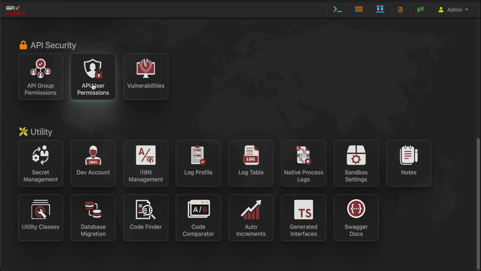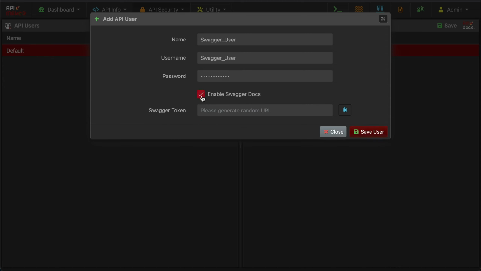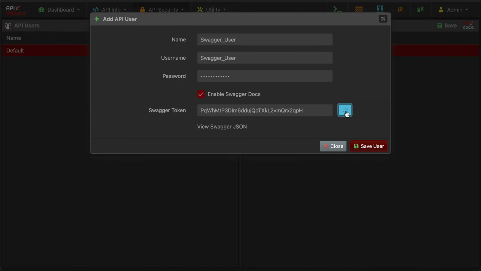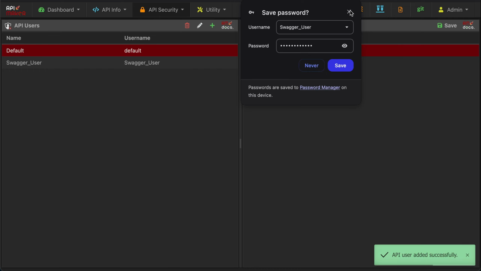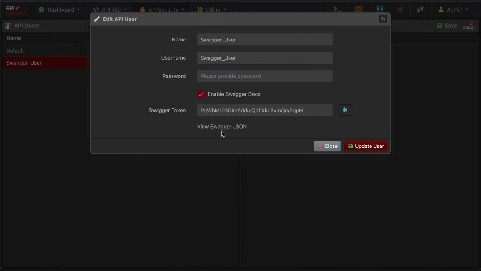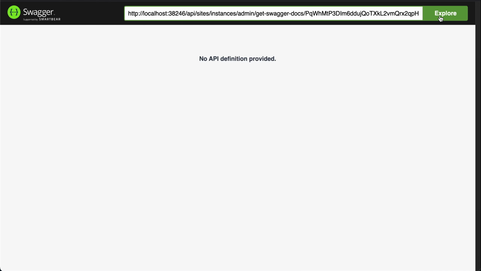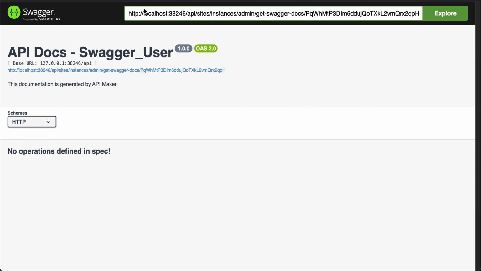Now we'll create one user with a name Swagger user. Username is also same. We'll keep the password also same. We'll enable the Swagger documentation for that particular user and we'll create one random string and we'll save that user. Now, when we open that user, we can click on this link and it will generate the URL which we can import into Swagger and we can explore the docs for that particular user.